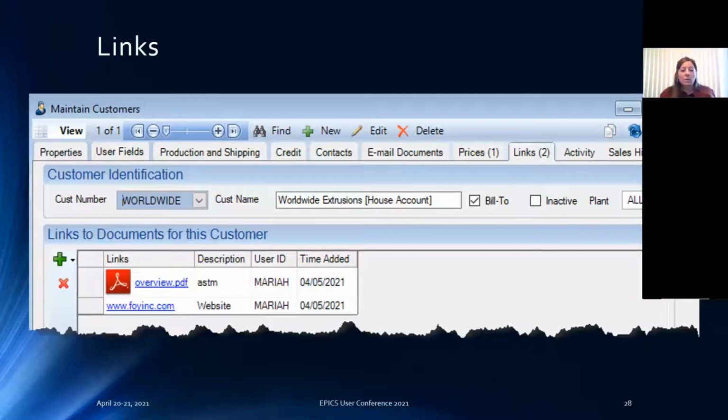So you can add customizations or different standards that people need. You can add links to parts, dies, orders. So a lot of different places. If you've not paid attention to the links tab, that can be very helpful with giving access of information to people that is not necessarily information that has fields in EPICS. So you can link documents and more information.